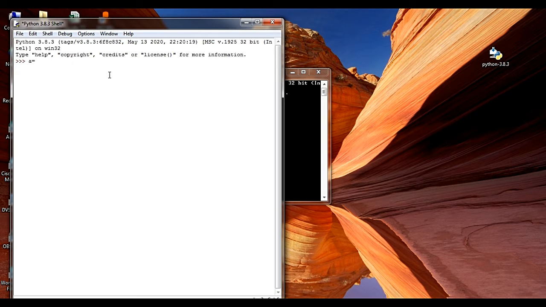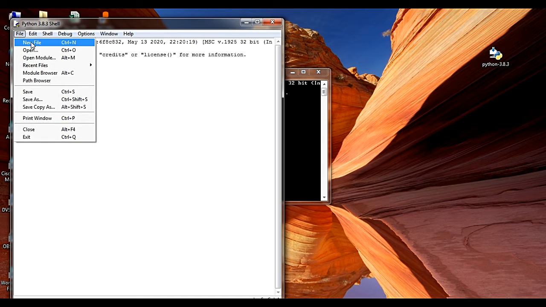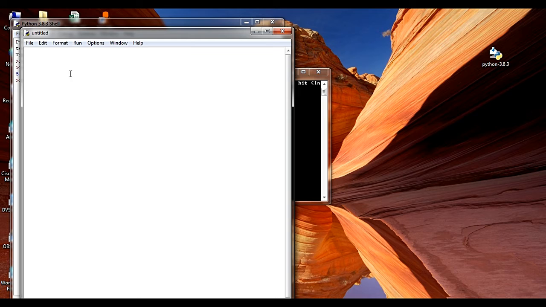So you can even write something like, let's say, a is equal to 5, and if I want to check what a is, you can check by running this. And you can open a new program and write into this. Let me write print. You can write anything here. So I'm writing, let's say, I am learning Python. You can save this.